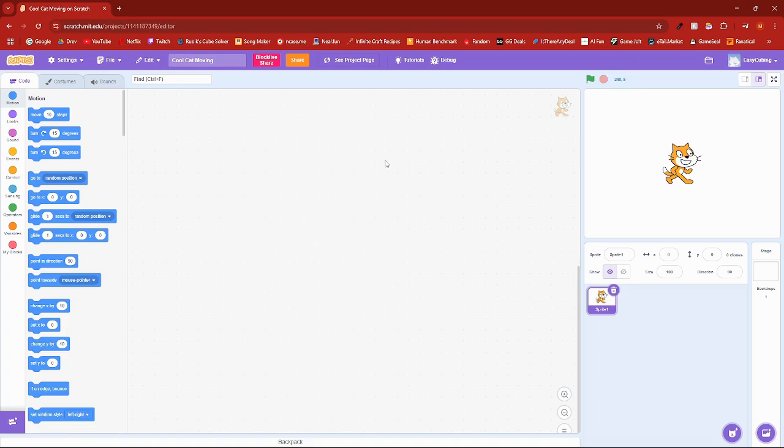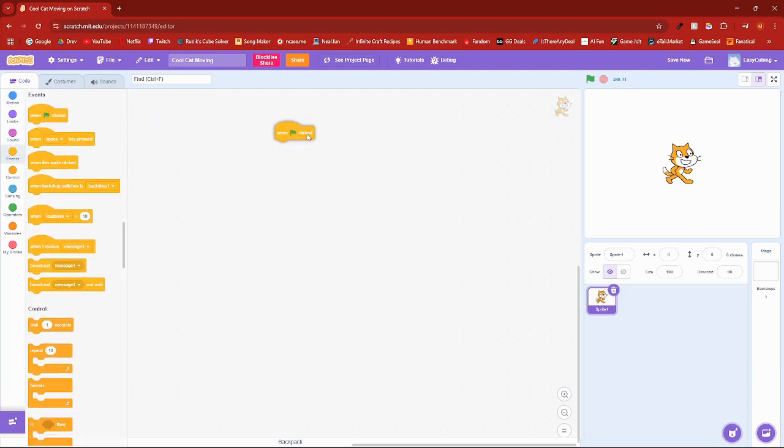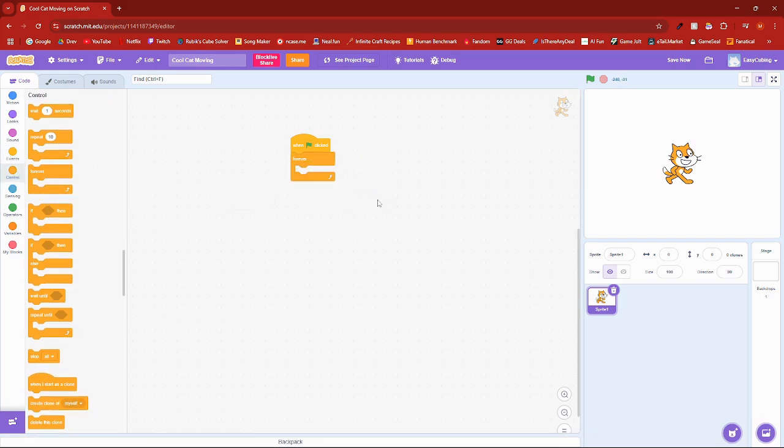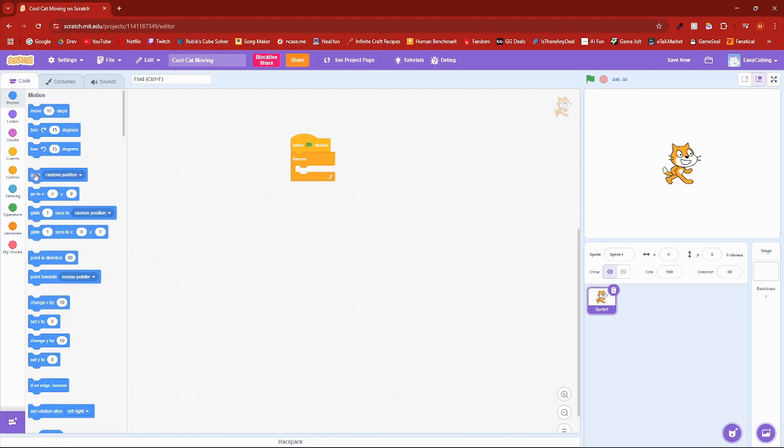Today I will basically be explaining how to make a cool cat moving effect in Scratch. So yeah, we'll start by going to events and then getting the green flag clicked. After that we'll get a forever loop, and that will basically make the effect last forever. After that we'll make the cat always point towards the mouse so it can follow.